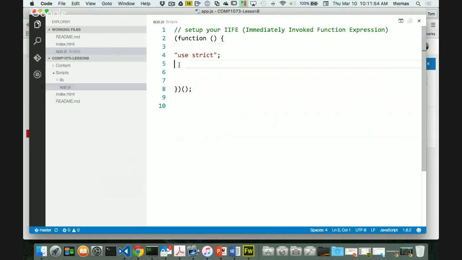Let's talk a little bit about, we talked about this before, JavaScript objects.